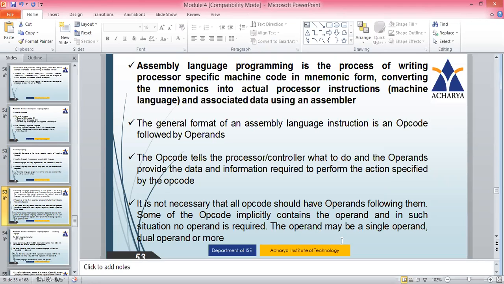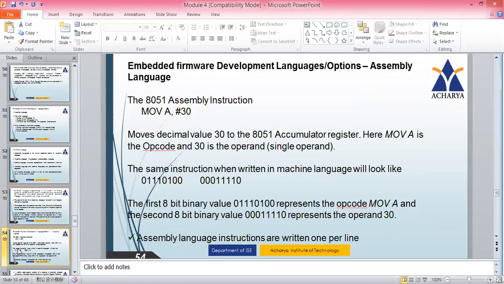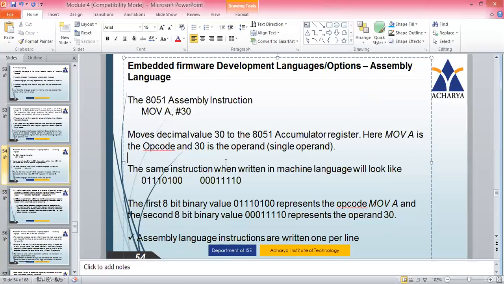The operand may be a single operand, dual operand, or more. We have seen this in ARM. There could be no operand like NOP, or we can have two operands or three operands. You can have add R1 comma R2 comma R3. You can have that combination also. So now coming to the next slide, they have taken an example of 8051. Just like ARM, even 8051 is a microcontroller.